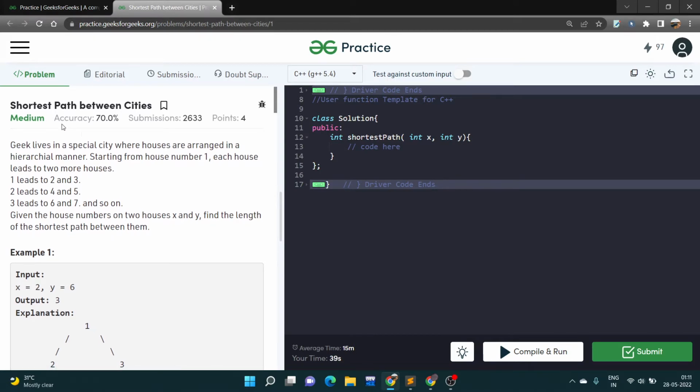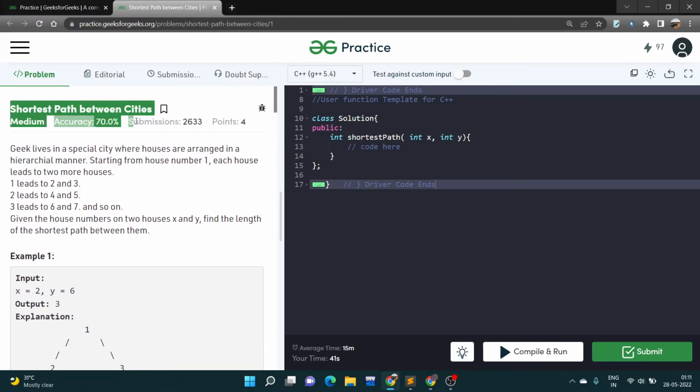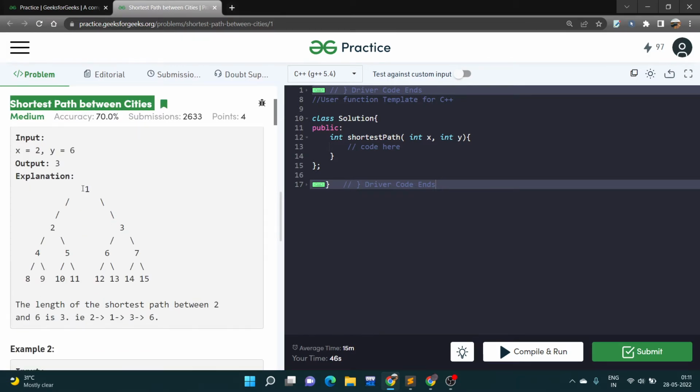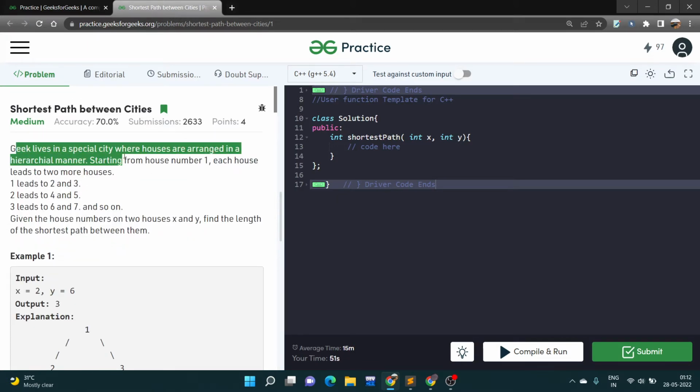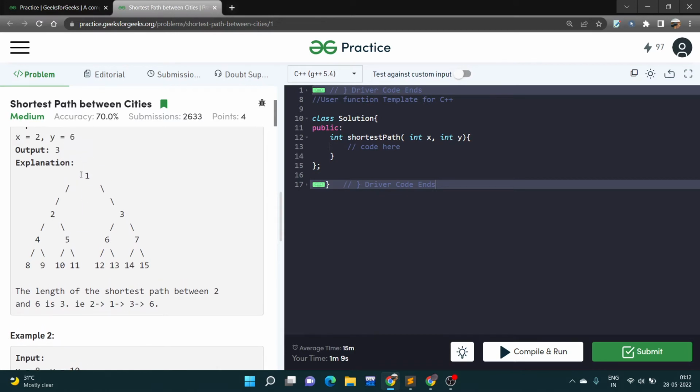In this video we are going to solve a question on data structure and algorithm, that is shortest path between cities. We are given a structure like a tree. Let me read the question. Geeks live in a special city where houses are arranged in a hierarchical manner. Starting from house number one, each house leads to two more houses. That is, one leads to two and three, two leads to four and five, three leads to six and seven, and so on. It is like a complete binary tree because each node has two children.